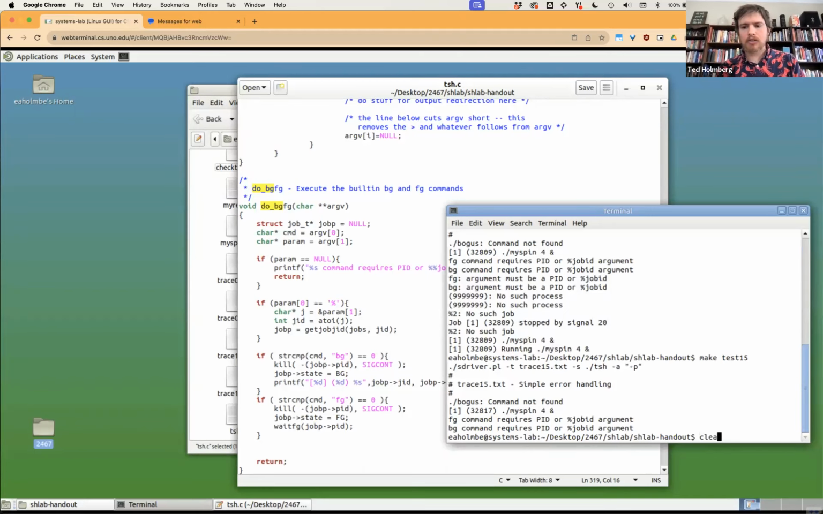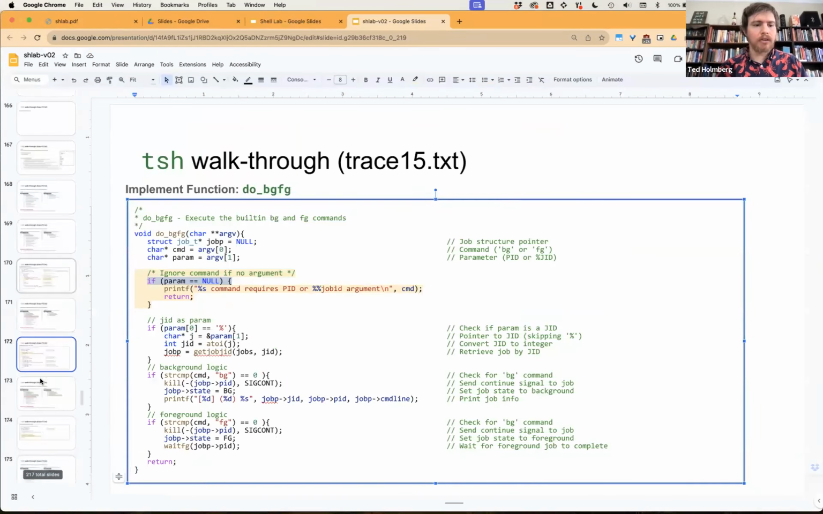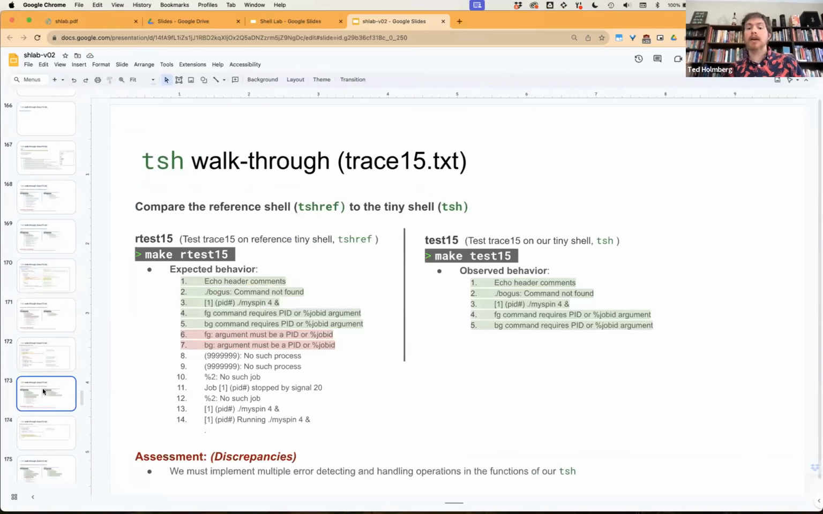Okay, I'm going to clear this just to keep my terminal nice and clear. Okay, so moving back to my slide deck, you can see that so far, all of the output from our observed behavior matches up to our reference tiny shell. These new error messages say "FG argument must be a PID or %jobID," and very similar, "BG argument must be a PID or %jobID."